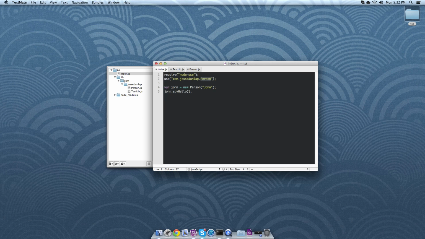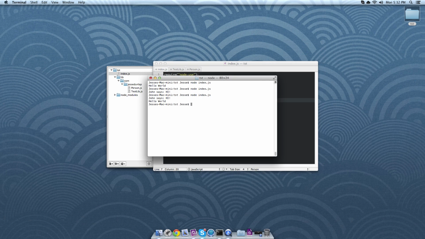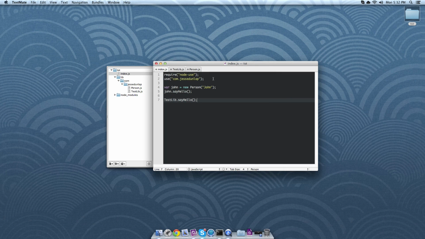And finally, we can also just say com.jessedunlap. We'll leave our John example, and we'll also say testlib.sayhello. And there we have it. John says hi, and then it says hello world. We could also, I believe, take our person class here, and instead of console.logging that, we can just say testlib.sayhello.